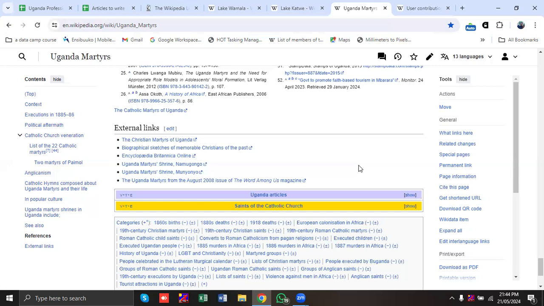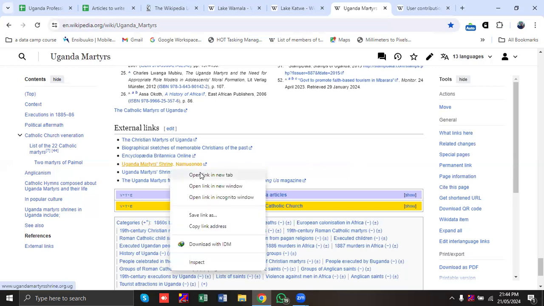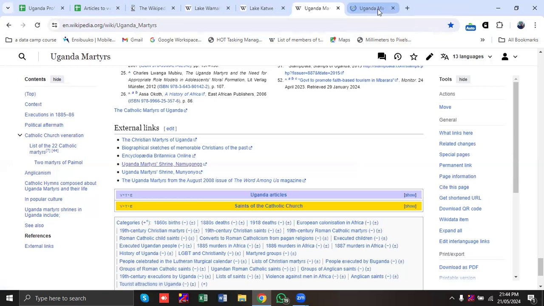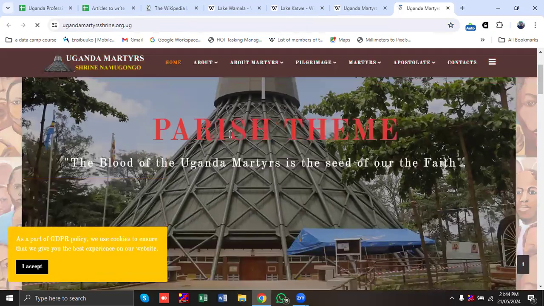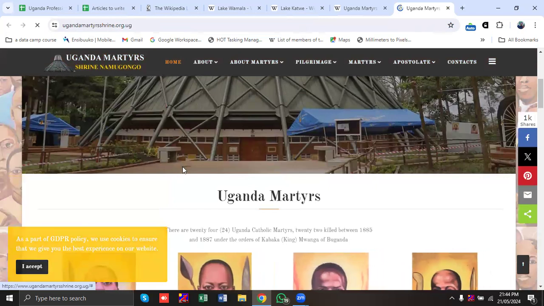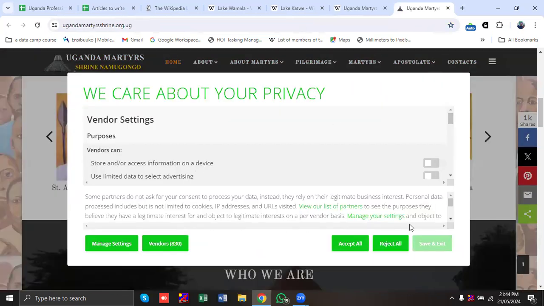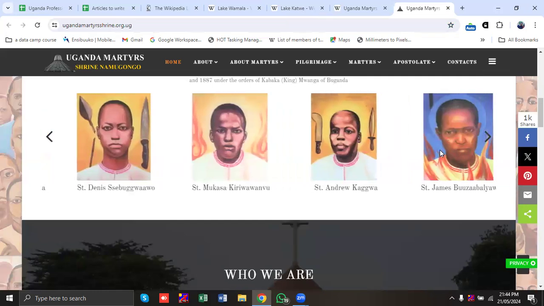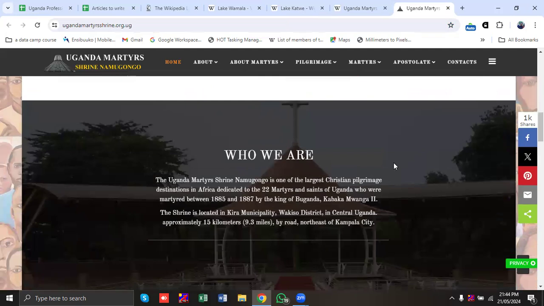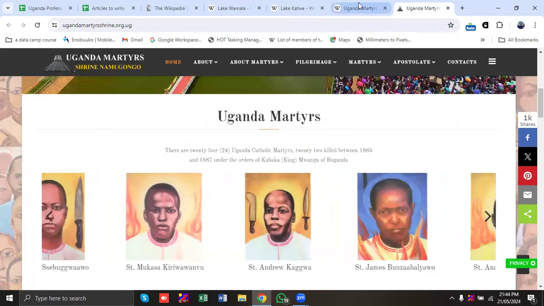As you can read within, again, there is another policy or document or article that is guiding what should be cited. So if you look at this Mother Shrine, let us open this link and see what is going to be happening there. You're going to find that this is a website for the Uganda Mother Shrine. So it is going to give us more information about the Uganda matters, which is interesting. You can really read about the matters and also their images that are here.